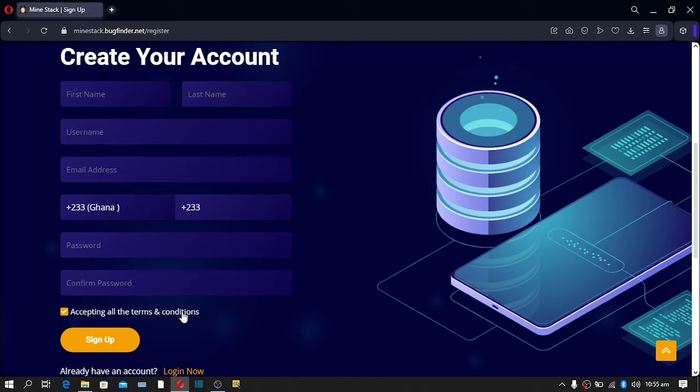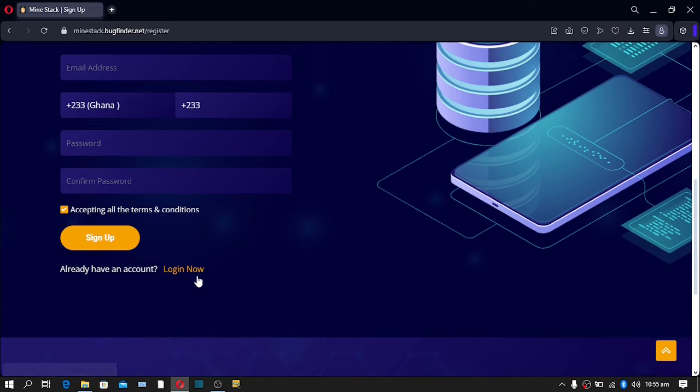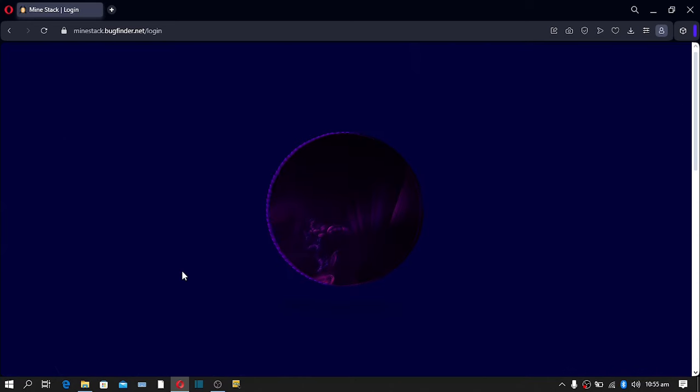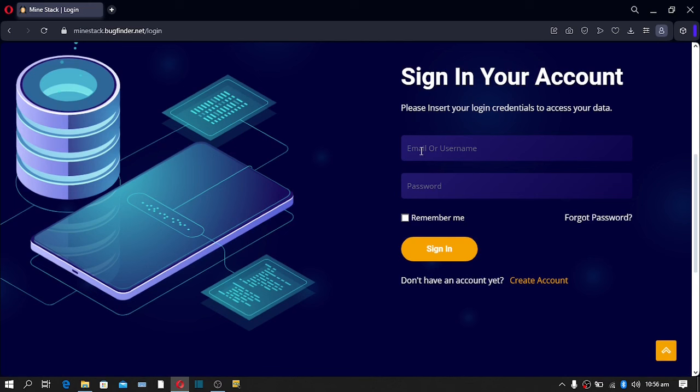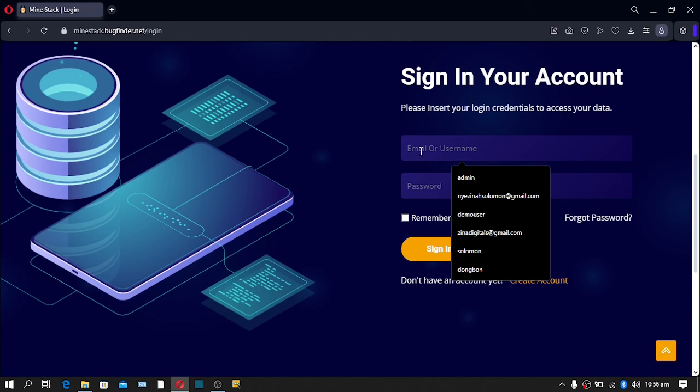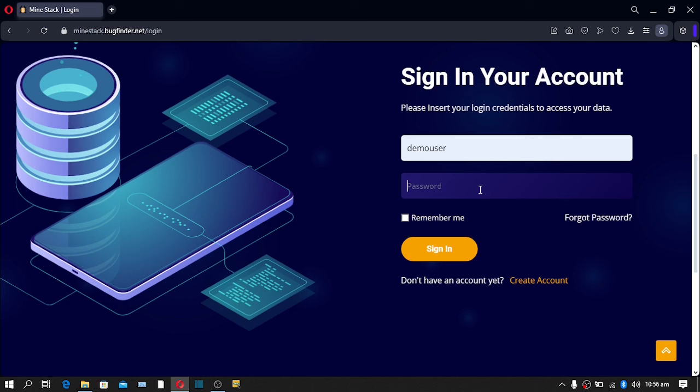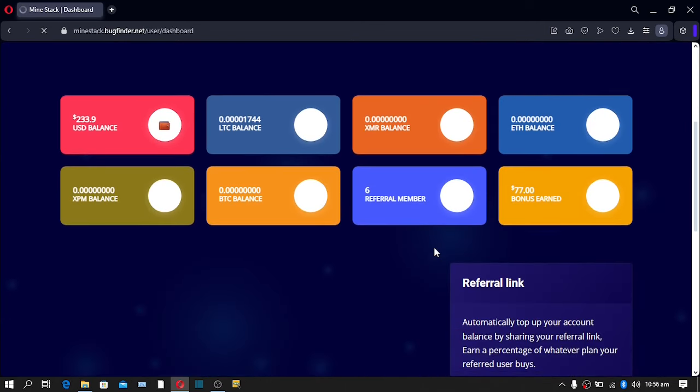Once an account is created, they will be asked to log in. There's a button here or a link here they can click to log in right away on your website. So let's enter our details. I'll enter my details, okay, like this, and then I'll click on sign in, and I'll be taken to my dashboard. So this is how your users' dashboard is going to look.